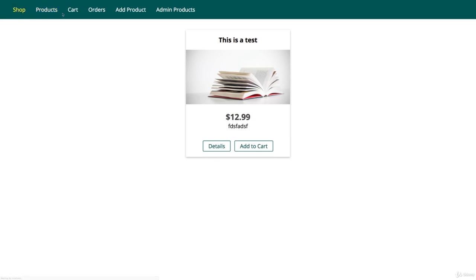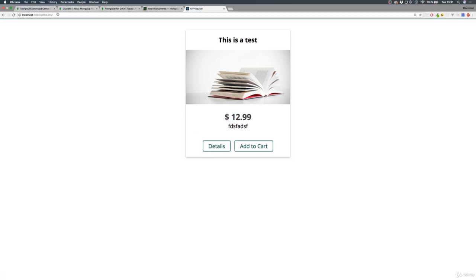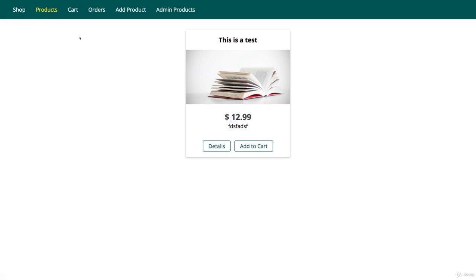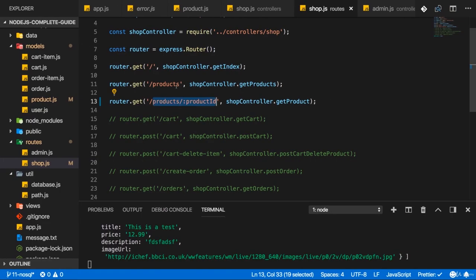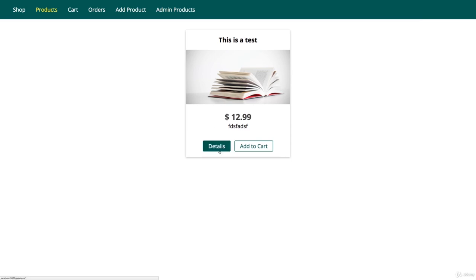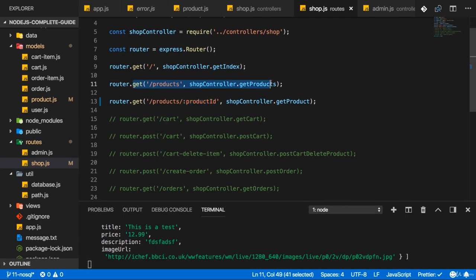So if I go back to the starting page, and we can tell the difference by the distance between the dollar sign and the character on the starting page. If I click details, I just get forwarded to products. Now, why is that? Now, this actually happens because no product ID is passed when I click details. And therefore, we end up in this route. Now, why is no product ID passed?